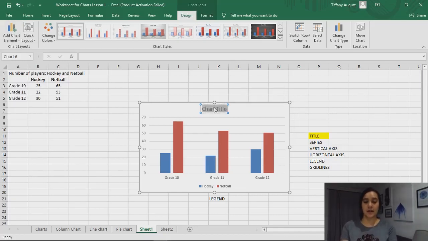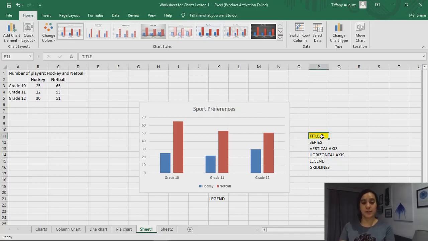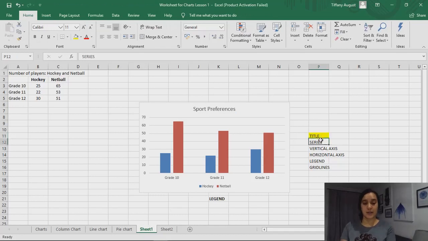And again, let's do this one last time, sport preferences. Okay, we've selected title, that one's done. Then we're going to move into series. And series is the series of information or the amount of information that you've got within your bar graph or in your column chart. What we can do is add the amounts to the series of information without us having to read through everything over and over again and try to figure out how much information there is.